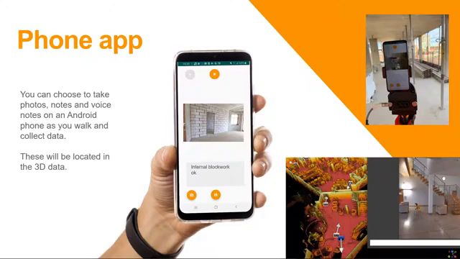And the phone app has been introduced as well. That's for additional image capture and note capture. It's been developed for Android phones. And when the phone is used with a phone mount, as you can see on the top right picture, then images and notes can be captured to provide more information to the point cloud itself.